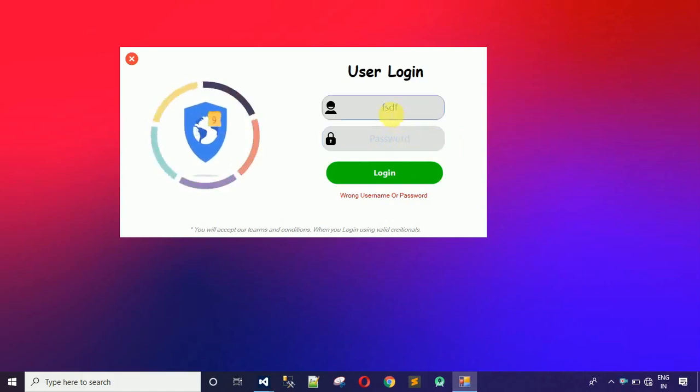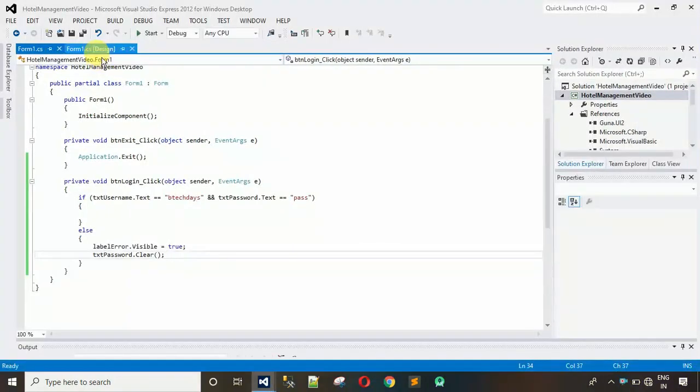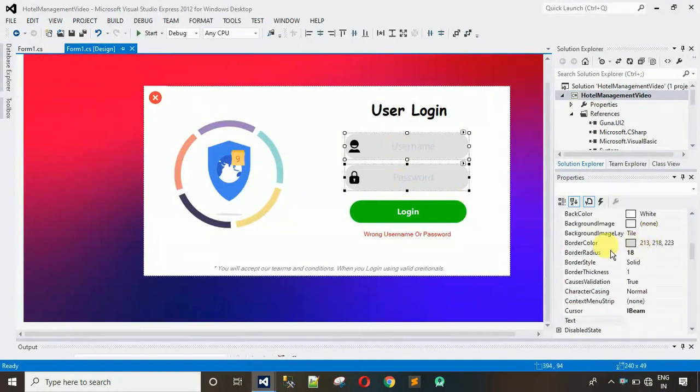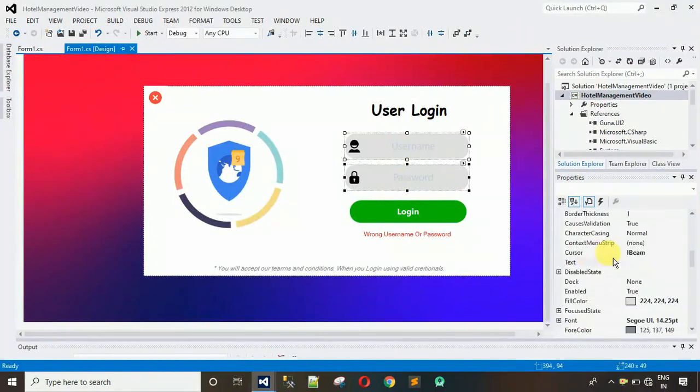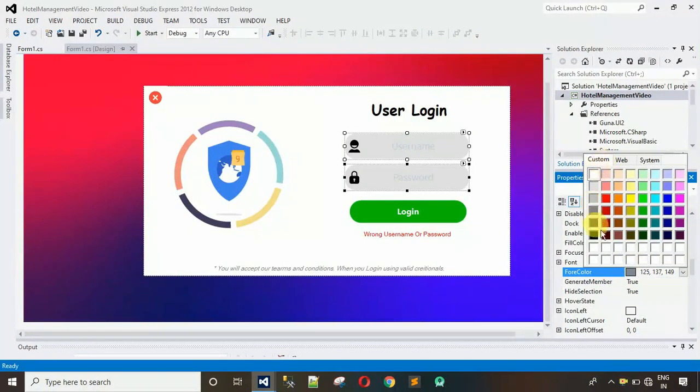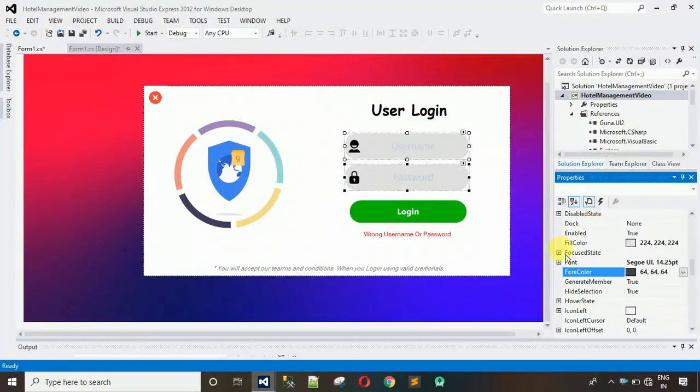So here you can observe the text inside this one is not in black color. That's why it's not looking nice, because the background is also silver color and this one is also a little bit similar color. Okay, so let me change the fore color for these two text boxes. Just select these two by pressing the Ctrl key, and change the ForeColor. Click on Custom and select 64, 64, 64.